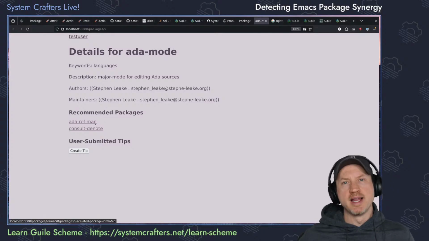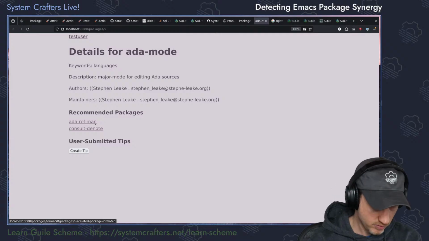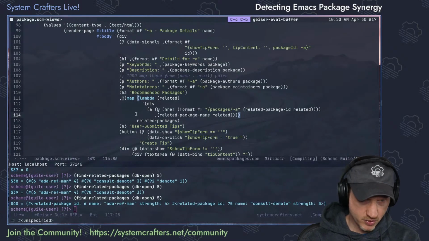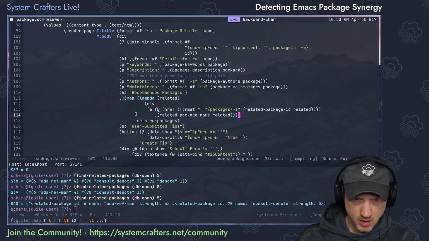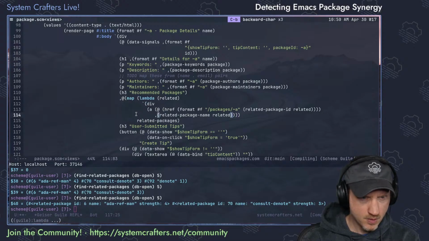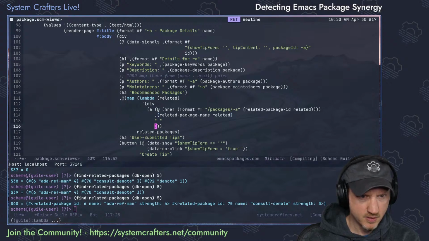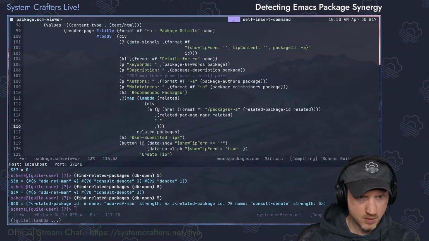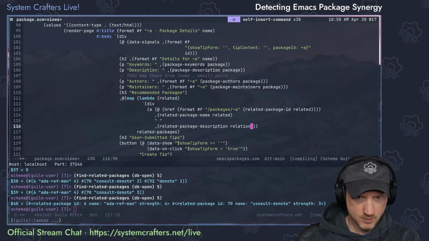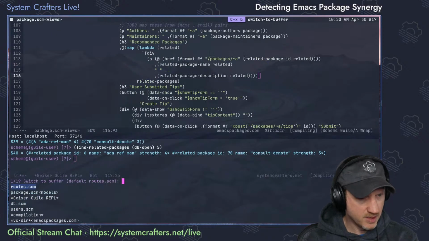And we don't have to say like how often they're used together, you know? In fact, we can also put the, let's see, what would I do here? I think I could put anything in here, right? Okay, so I want to add a related package description.